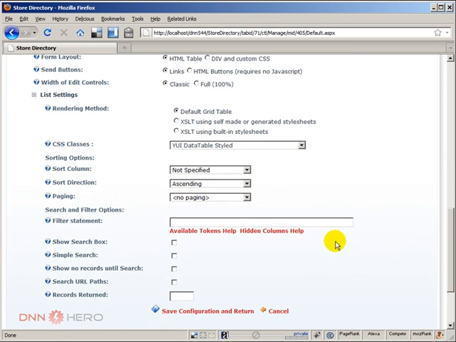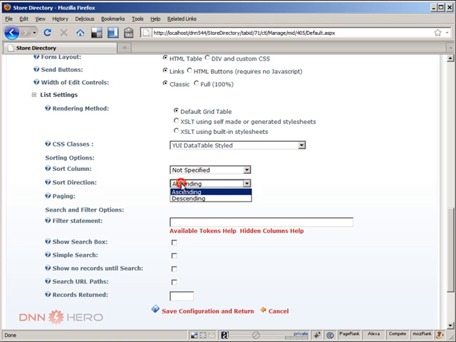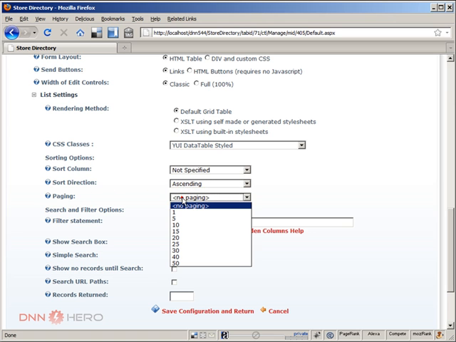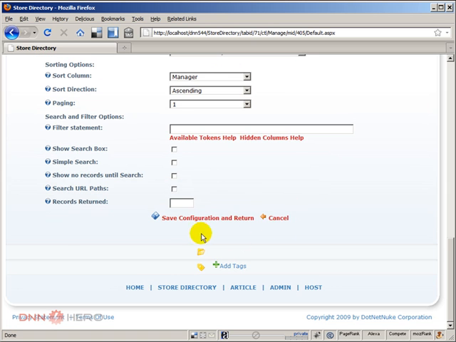Now let's explore a little bit of the other settings of this module. This module has a bunch of settings, and I'm not gonna be able to cover them all, but I want to mention a couple that I find very, very useful. Down here you can see sort column. You can specify which field should be sorted by default, the sort direction if it's ascending or descending, and how many records will be shown per page. Just for the sake of test, let's put one record per page, and let's select that it should sort by manager. So let's save this.